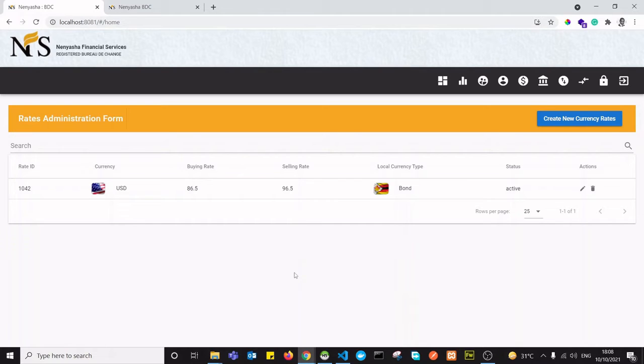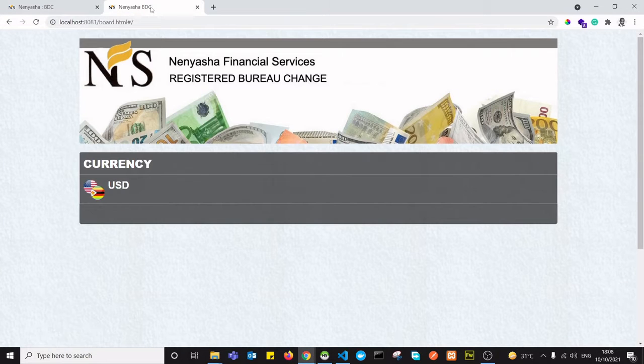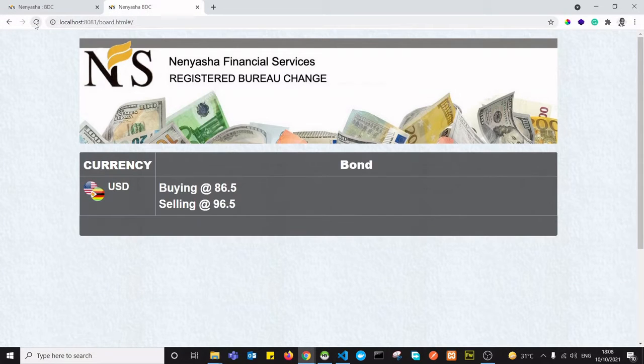And we've got our first rate in the system saying we've got the currency US dollars and we're buying at 86.5 and we're selling at 96.5 for bond. If we come back to the rate board and refresh it, you find that we've got our new currency pair here. Now this is usually put on a large screen TV for customers who get into the branch to see. Let's make more options because we're in Zimbabwe.